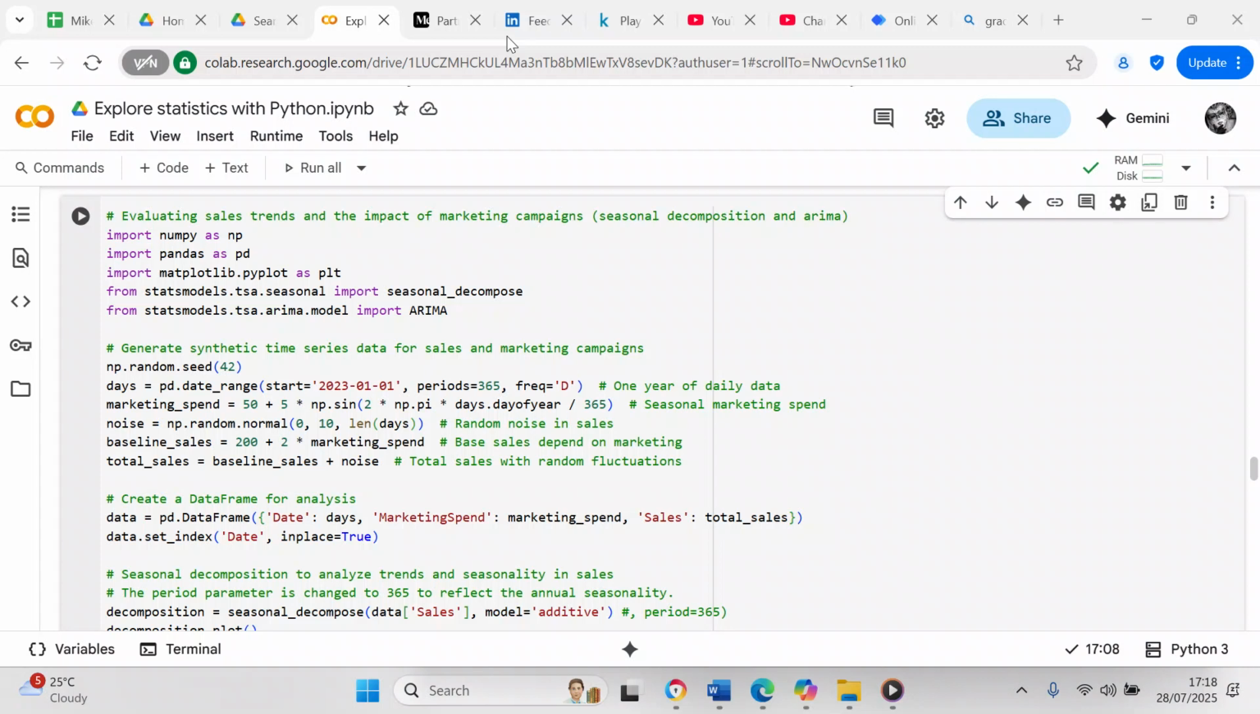In this video, we're going to be talking about seasonal decomposition and ARIMA, and we're going to write a program in Python to demonstrate that. So in order to write the program in Python to demonstrate that, the first thing that we're going to do is import some libraries, because you need the libraries to actually execute the program.